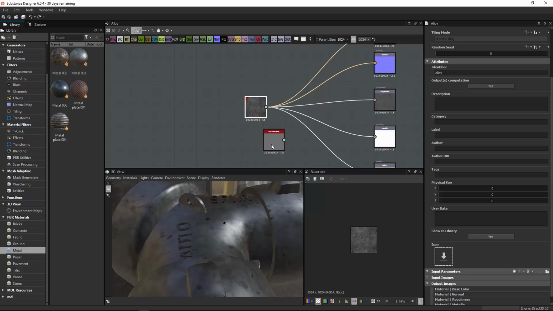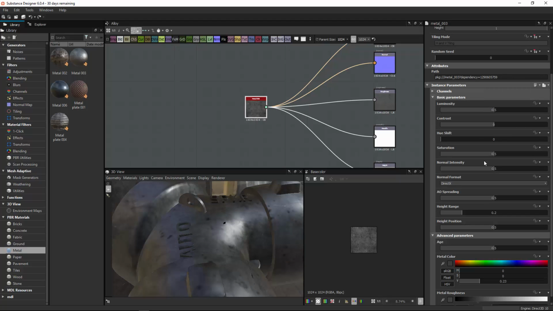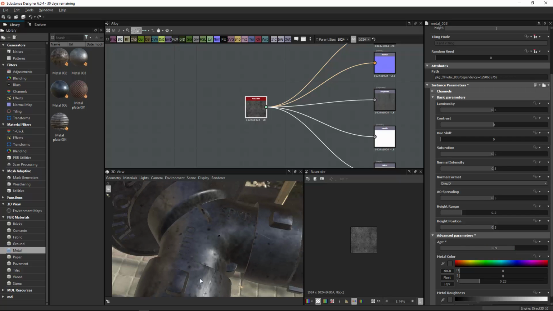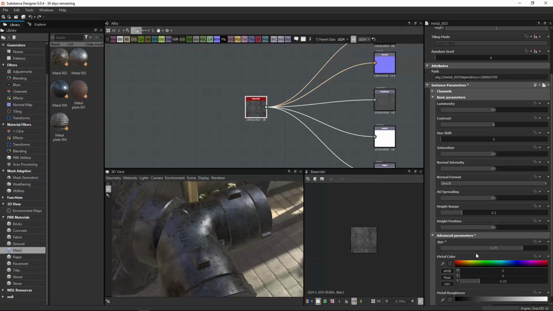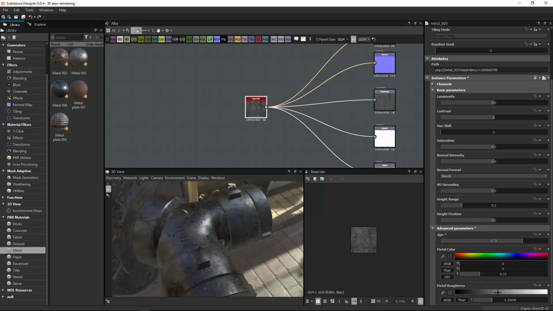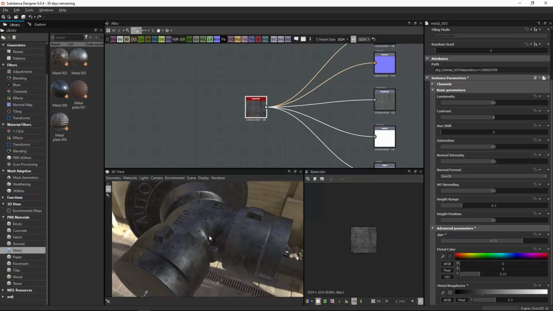So let's see what we can do in this material itself. We have age. Let's see what age does. I think it just adds more scratches and used look. So that's nice. Let's increase that a bit. That's pretty sweet. What else do we have? Metal color. We've got roughness. So shiny metal, rough, dull metal, and we want to have something in between.